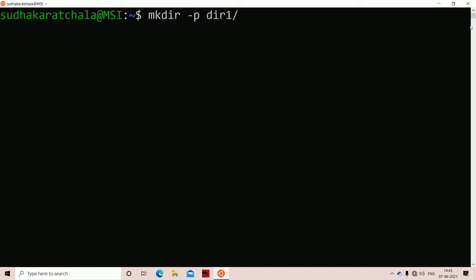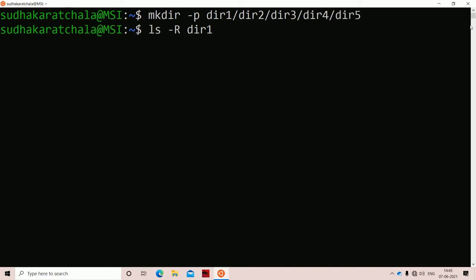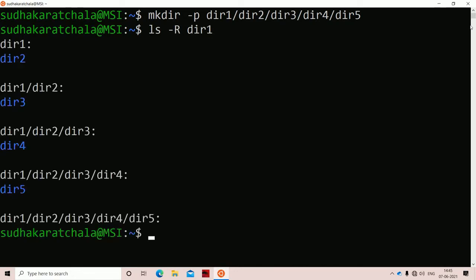Let the parent directory here be directory 1. In directory 1, let us have a subdirectory called directory 2. In directory 2, a subdirectory called directory 3. In directory 3, a subdirectory called directory 4. In directory 4, a subdirectory called directory 5. If you want to view the contents of directory 1 recursively, then we have to use the -r option, ls -r directory 1. If you observe here, directory 1 contains directory 2, directory 2 contains directory 3, directory 3 contains directory 4, directory 4 contains directory 5.